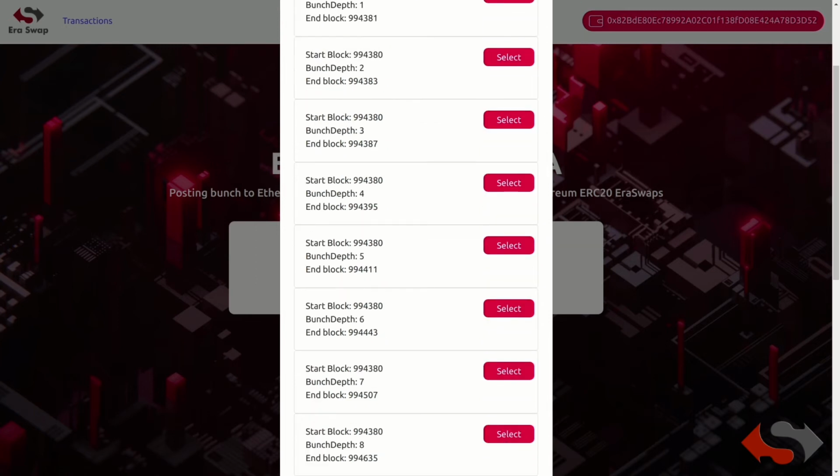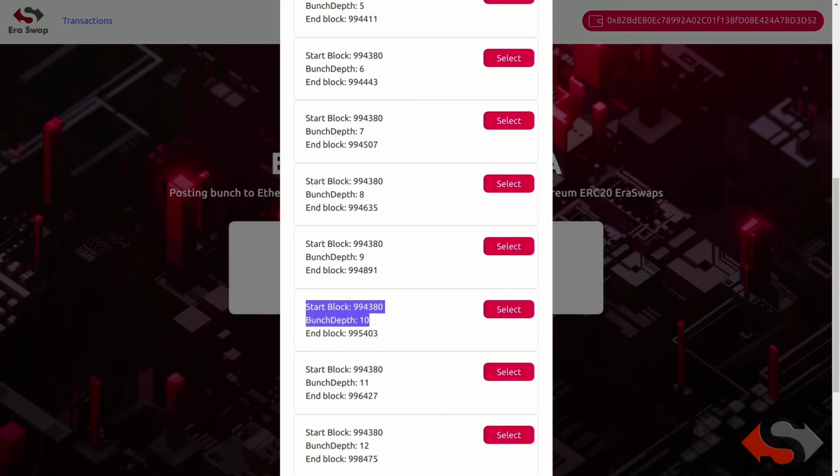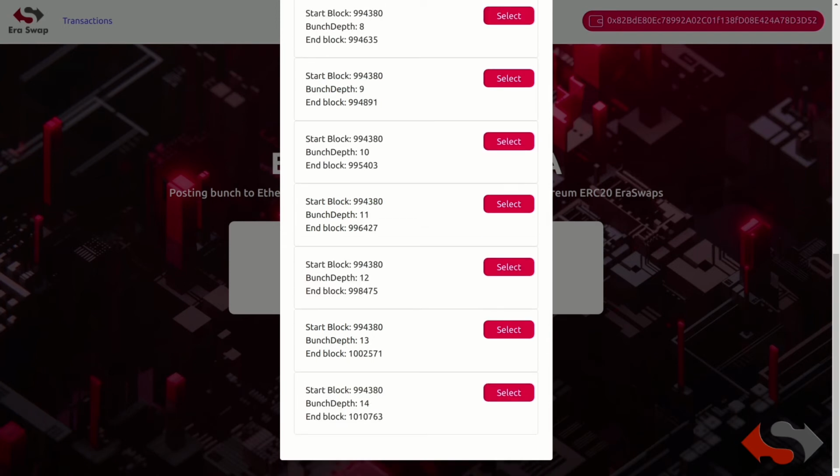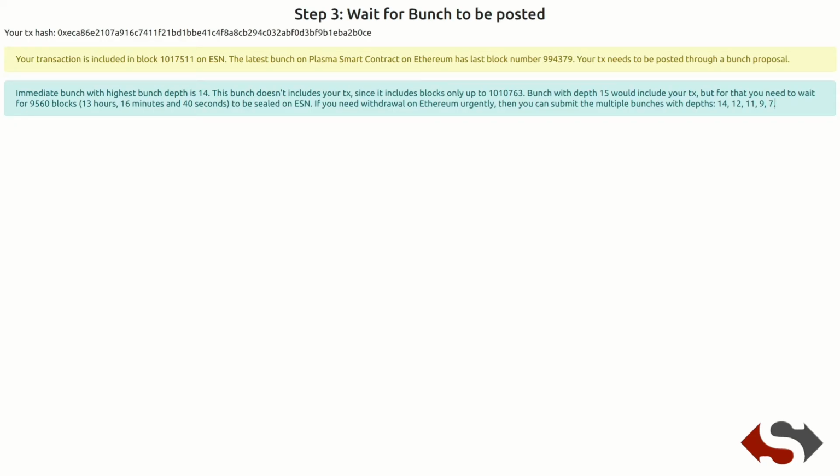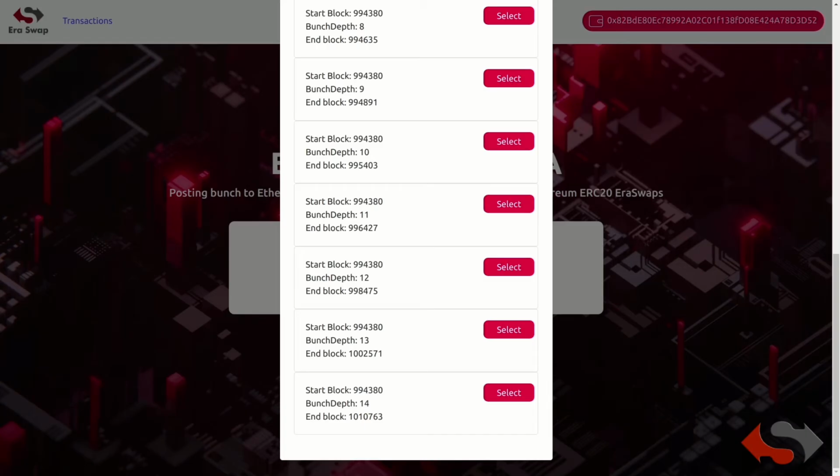Similar to that, if we take bunch depth of 10, the start block is 994,380 and the end block is 995,403. So the difference between them will be 1023 blocks, which will be posted as a bunch. So we were advised to do multiple bunches with depth 14, 12, 11, 9 and 7. Let's try one by one.